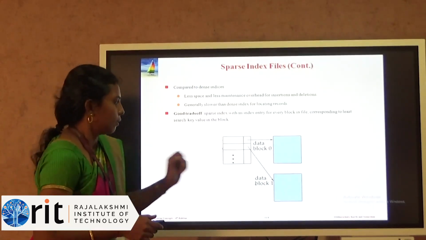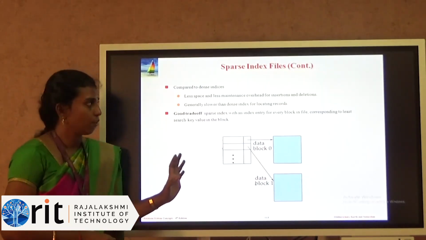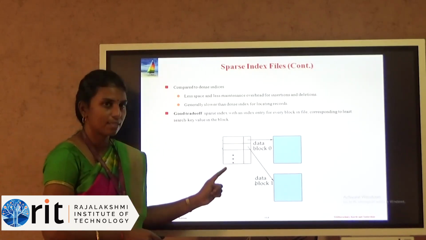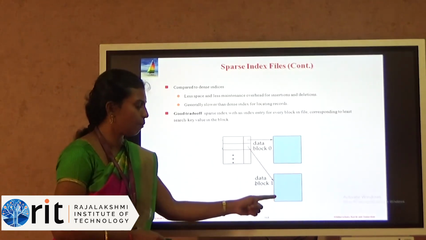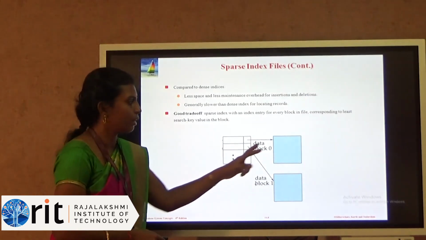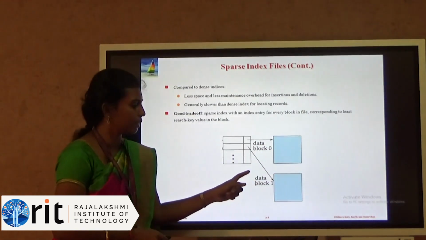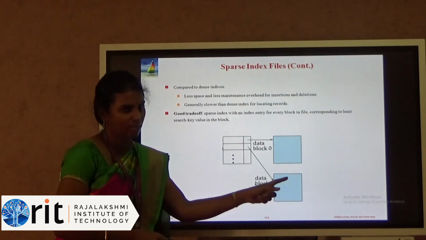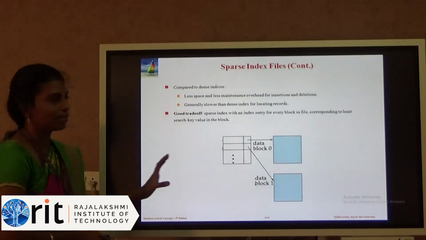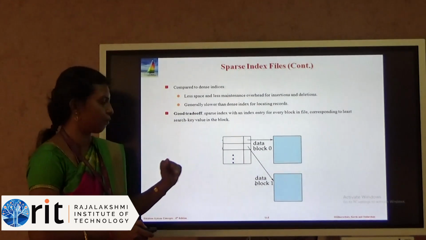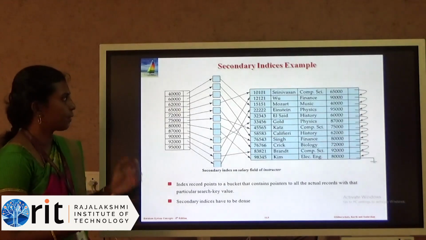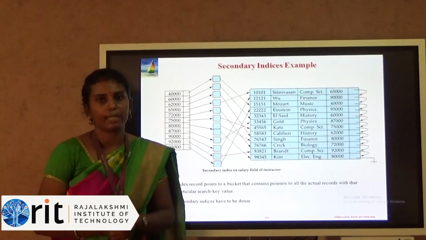Okay. This is the similar structure of the sparse index. This is the index file. These are the data blocks. This is the data block of 0, which has a number of records. This is the data block of 1, which has n number of records. This is the structure of a sparse index file. Okay. Next. So primary index is over.